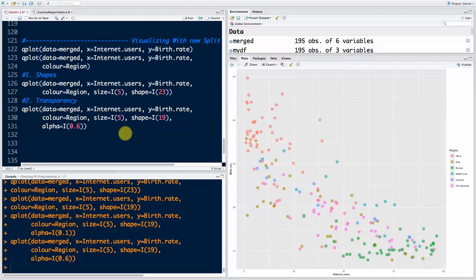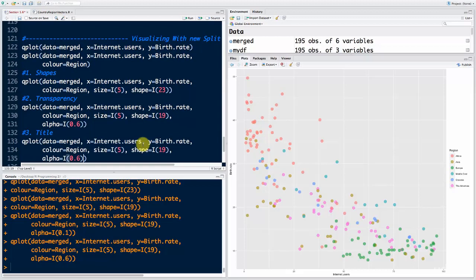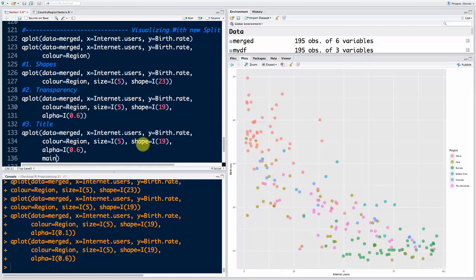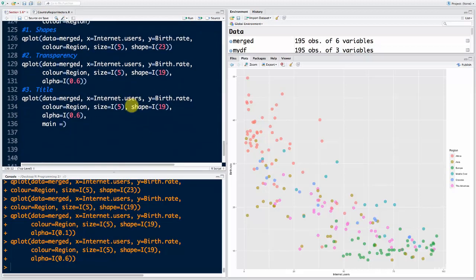Okay. And finally, the third thing I wanted to show you is how to add the title to your visualization. Right now we don't have a title up at the top, so let's go ahead and add one. It's very simple. You just need to use the parameter which is called main. So if I type in comma main, you can see how we're chaining more and more parameters. All of this is being passed into qplot, and you can keep going for quite a while.